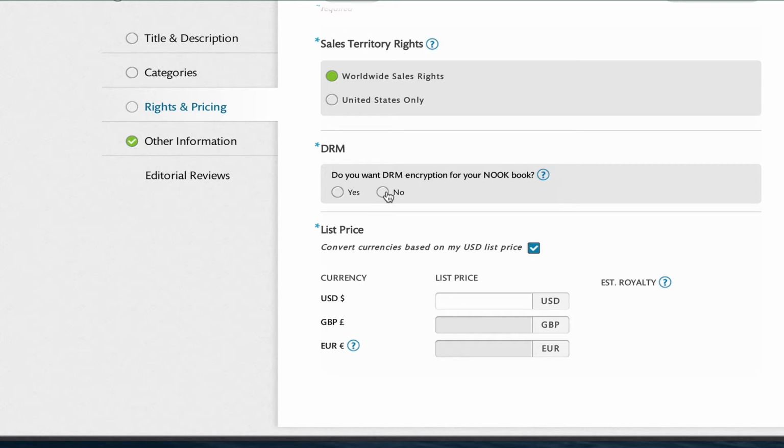So it's not really that protective of your book as an author, and it does discourage some users who aren't tech savvy from sharing your book and makes it a pain in the butt if they get a different Nook device or something like that, or if they try to share it with a family member. So I would usually choose no for DRM, but again, it's up to you.